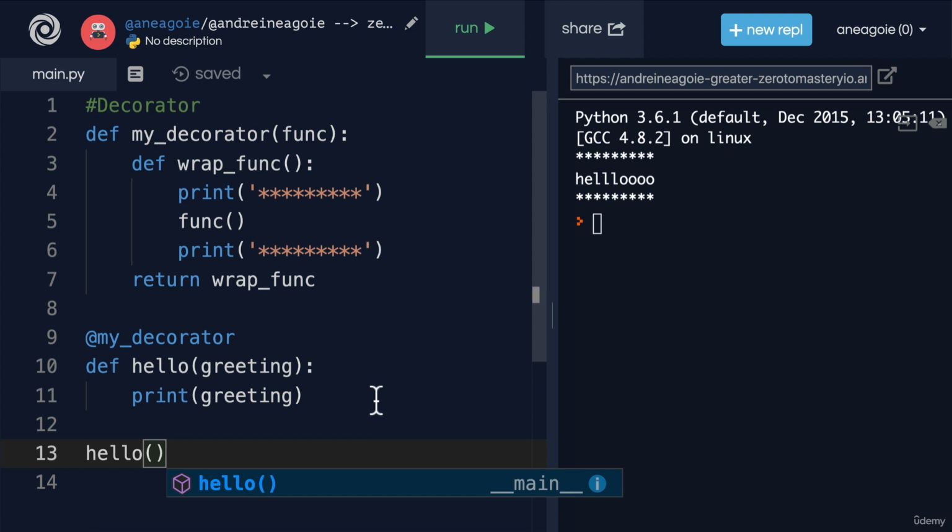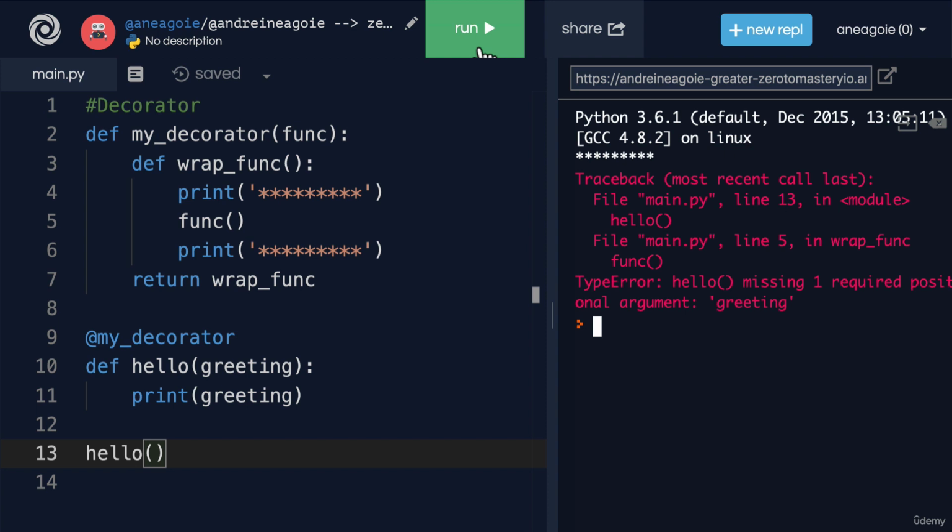Pause the video and think about it. Let's find out. Nope, that's an error. If you can, try to pause the video here and see if you can solve this. How can we make this allow arguments?